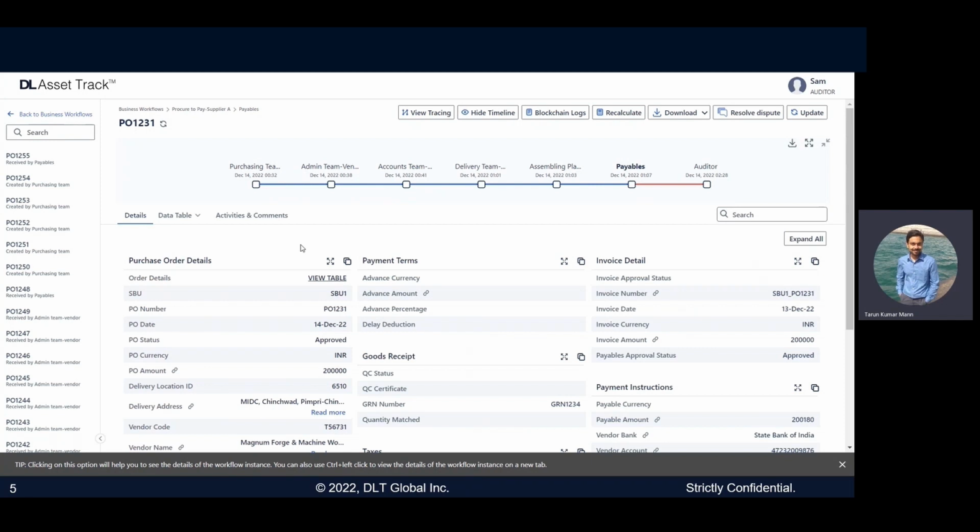And what has happened in the processing of these purchase orders is, when the goods were received by the assembly plant and the data was sent to payables to make payment, when they reviewed the complete set of information, they found that the payment term was missing. In the goods receipt, the QC status was not entered. The QC certificate was not provided, and the flag whether quantity matched or not was not found. And in such a case, the payables have raised a dispute. We can talk about disputes in our next business cast.